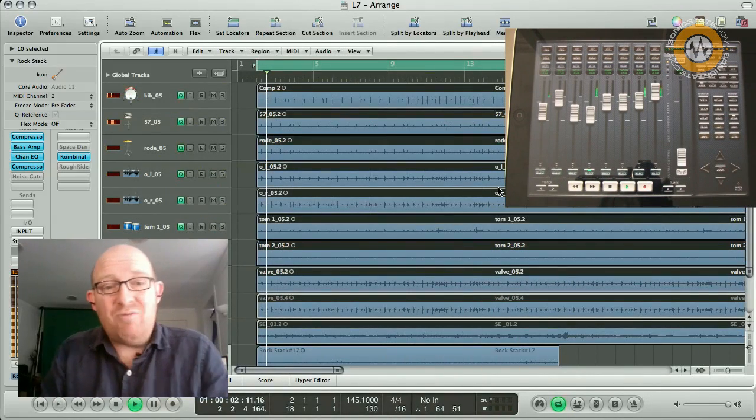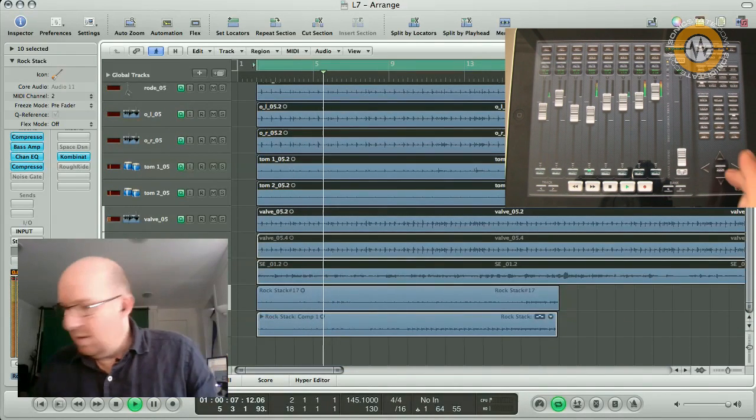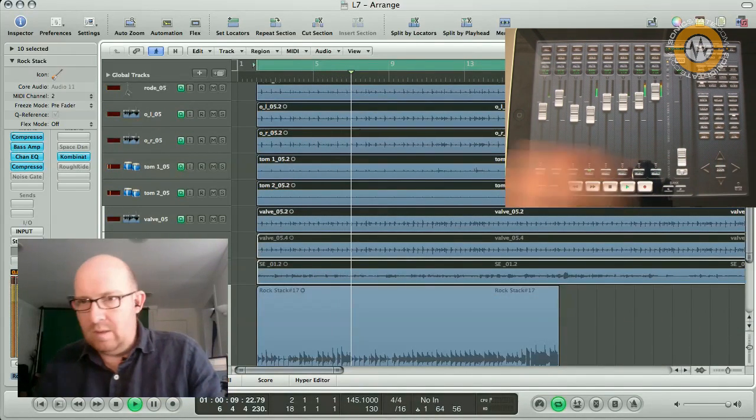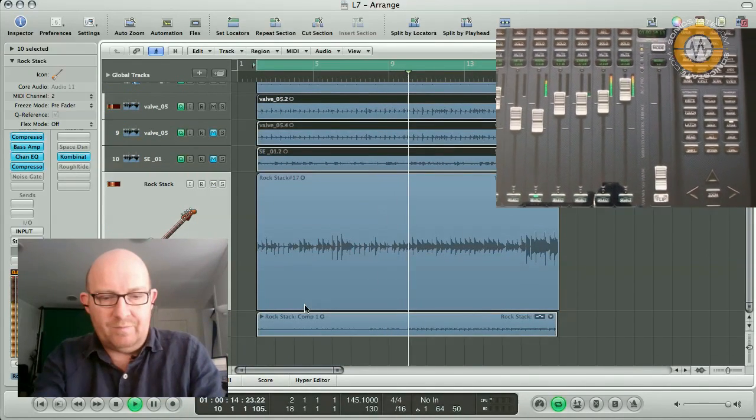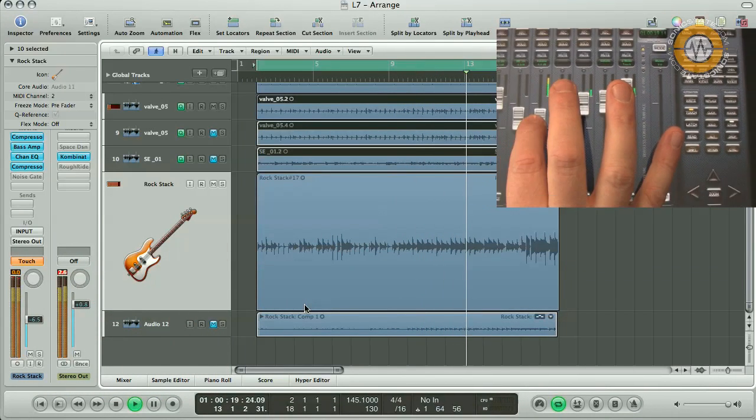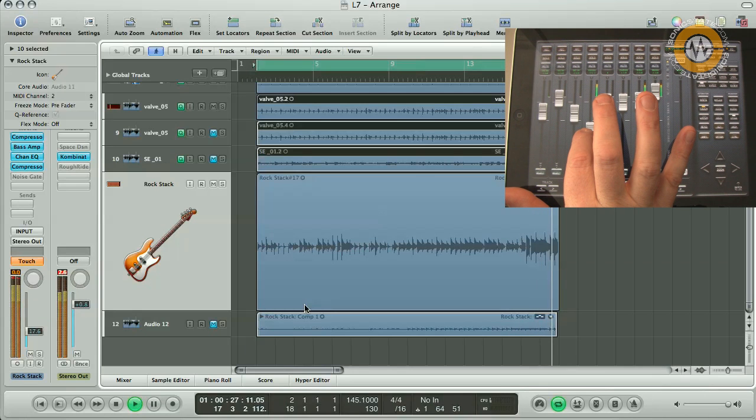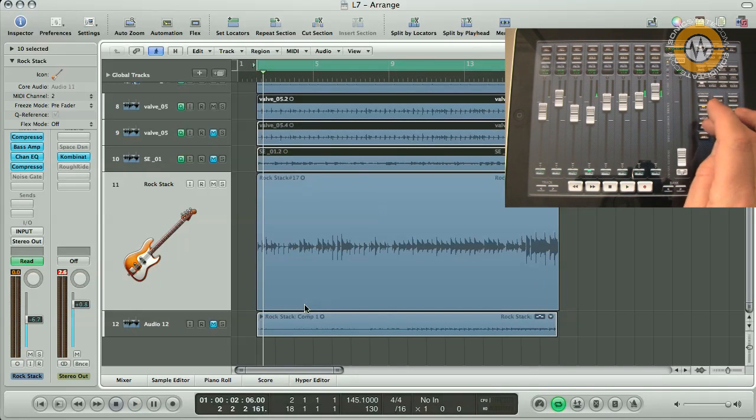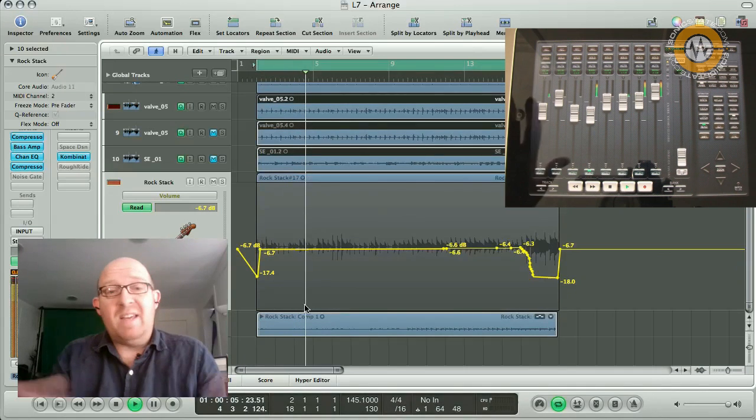Right, another thing I want to do here is write some automation, because my bass track is a bit loud towards the end, so I've got it selected here. Just going to go into touch mode and pull it down towards the end of this passage because it opens up, it's a bit loud. So I'll just show you how easy that is. And then touch, ready to go. Go into read mode, show my automation. There we go, really that simple.